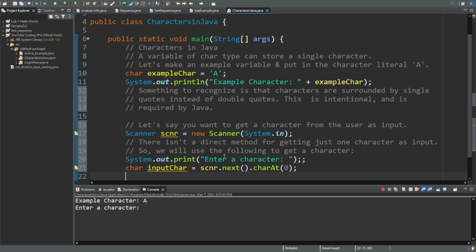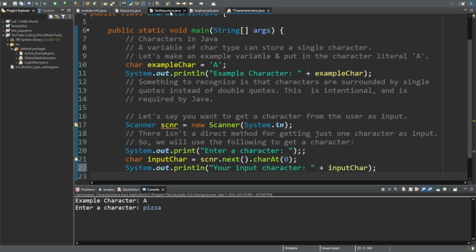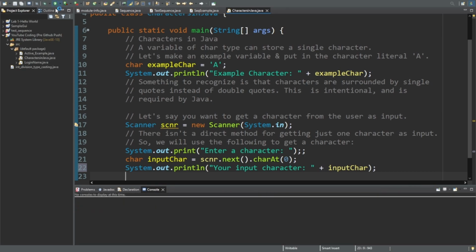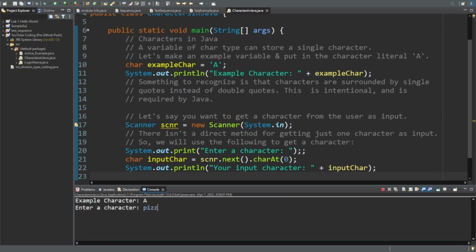Let's show you what that looks like. We'll say enter character, pizza. And then nothing happens because I didn't actually make a print statement yet. So let's make a print statement and run that again. You can see here, we'll say pizza, and your input character is P. And just to show you that it also works with just one letter, we'll do P, and there's P again. So, your input character, plus inputChar. This 0 right here is what tells it, hey, I want the very first letter of that.